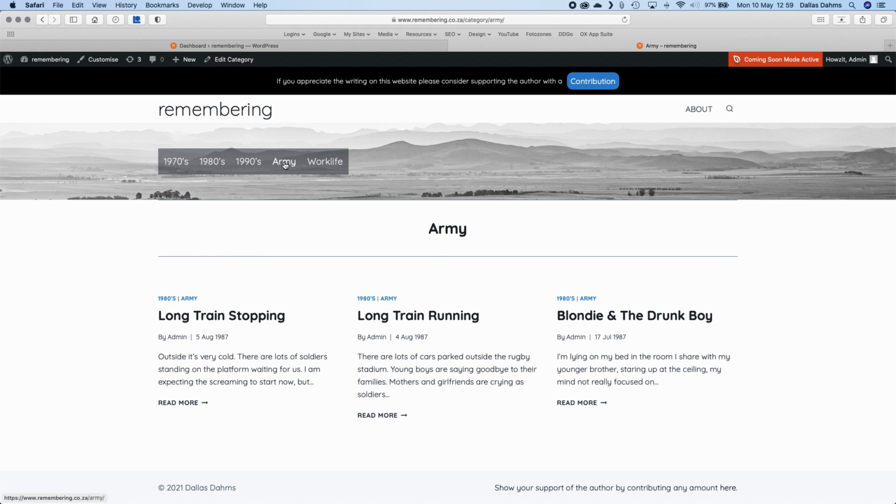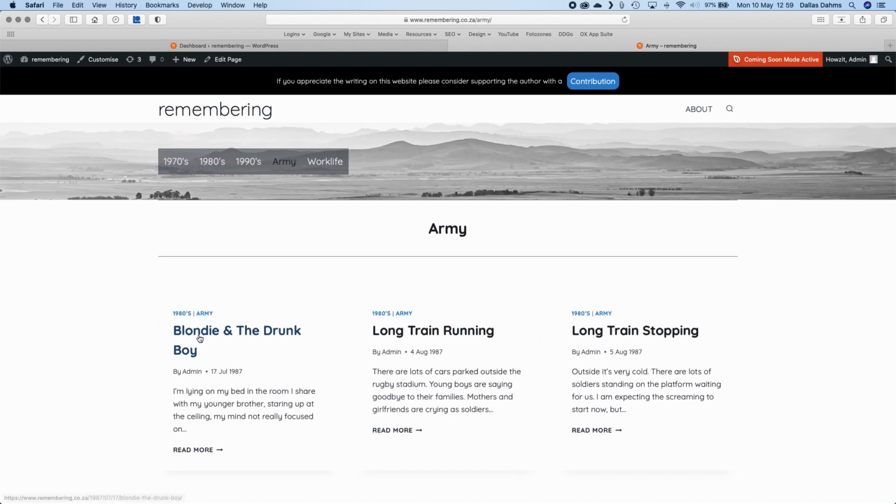And now if you hover the mouse over there down in the bottom left-hand corner, you'll see that it's going to go straight into that Army page. And that should keep the same order of blog posts. So yay, that actually works. And that's one of the ways that I'm going to do it.